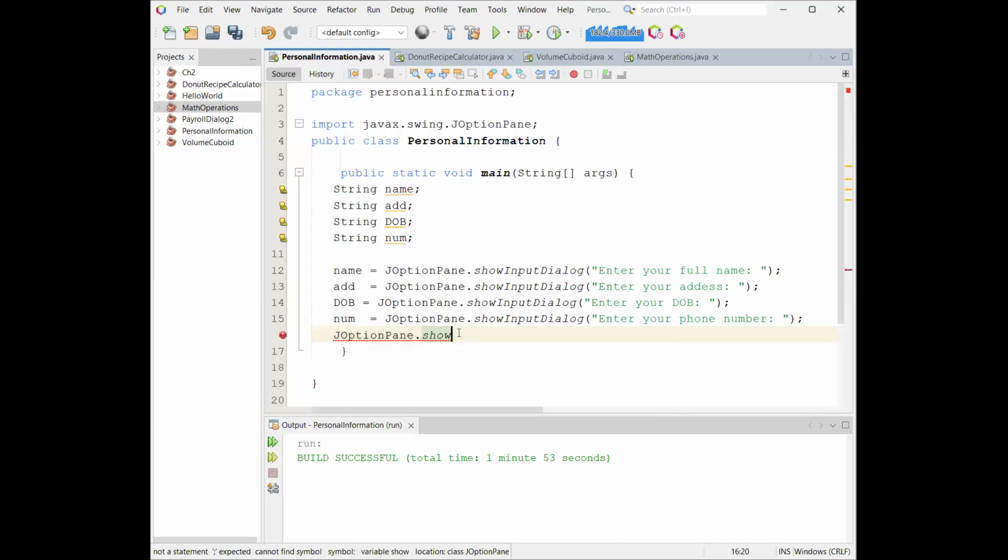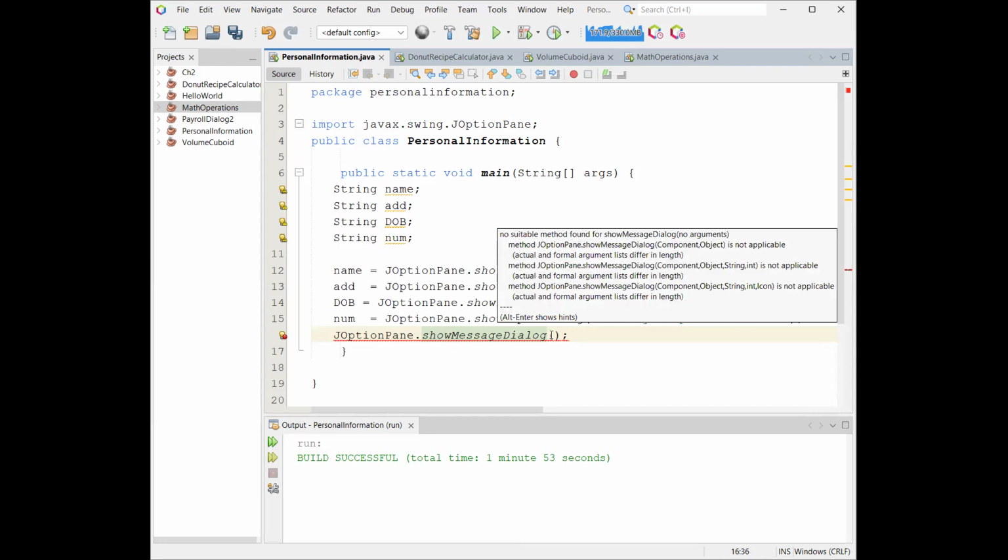Typing in show message, show message dialog. Okay, the show message dialog is basically like a print statement. It will print out what's necessary.